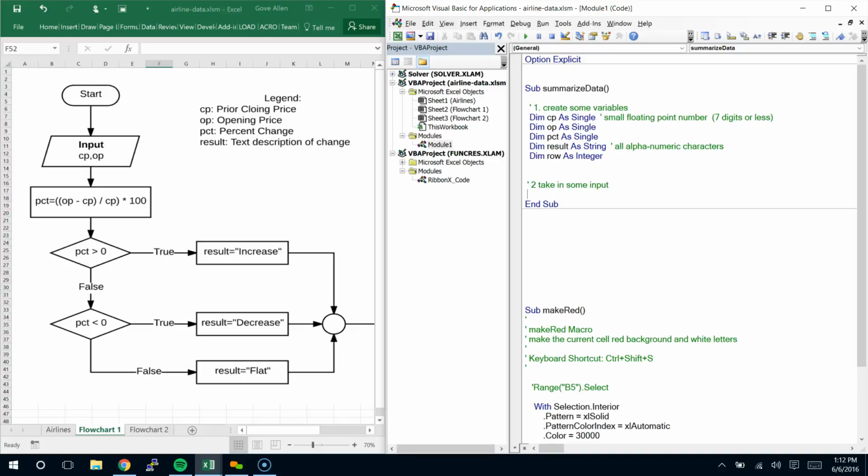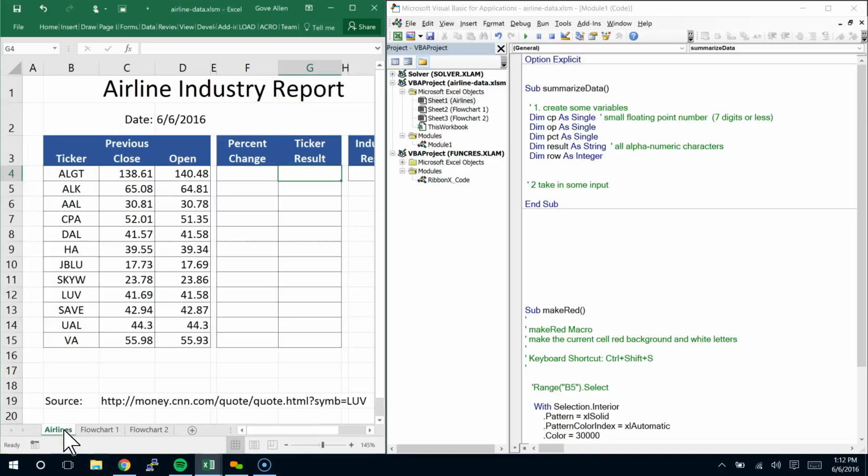So let's somehow get some input to work with here. Now we're looking at this point right here on our flow chart. We've got to bring in the closing price and the opening price. Let me come back here and look at my airlines sheet where the data are. Let's just start off by working on row number 4.